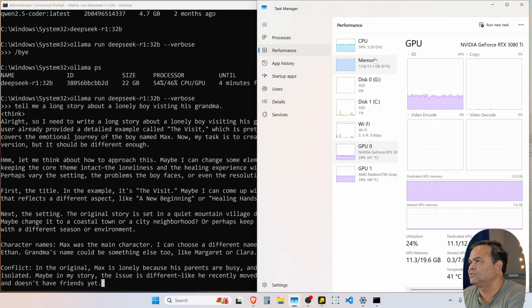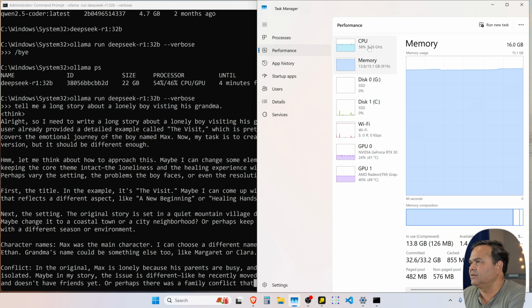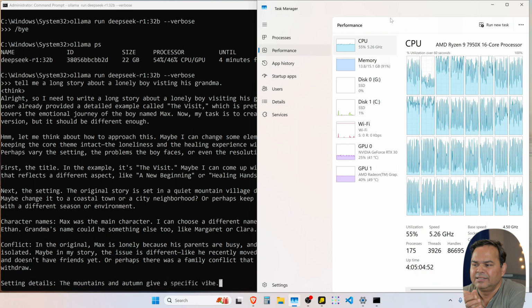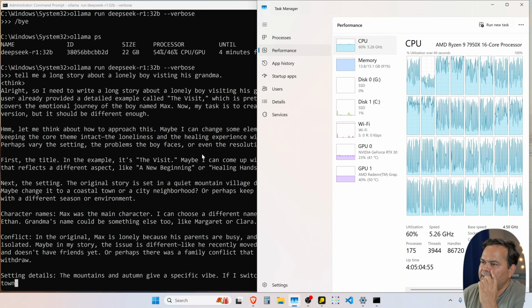23%, VRAM is full, RAM is taken full, CPU is in between 50 to 60%. This is going on. So let it run.